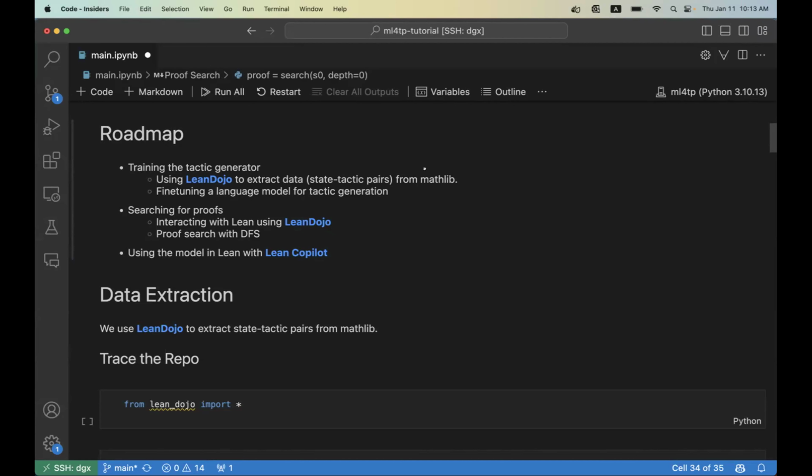So first, let's go through a roadmap. First, we are going to train a tactic generator. To train the model, we need data sets. We are going to use our recent work, LeanDojo, to extract data sets from mathlib. Specifically, it will take mathlib as input and output a lot of state tactic pairs.